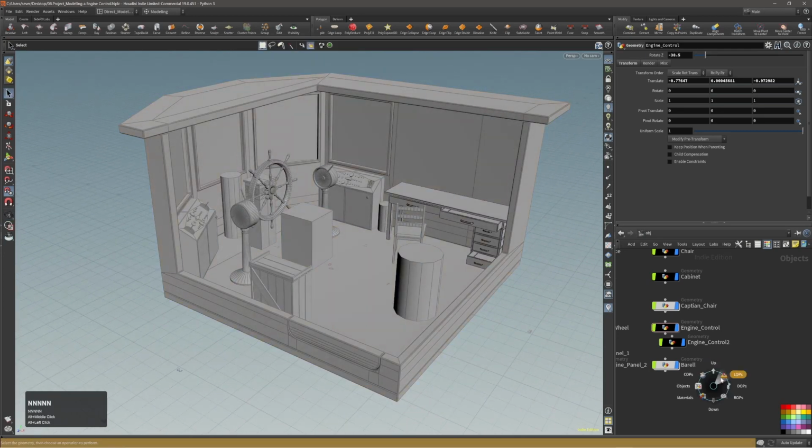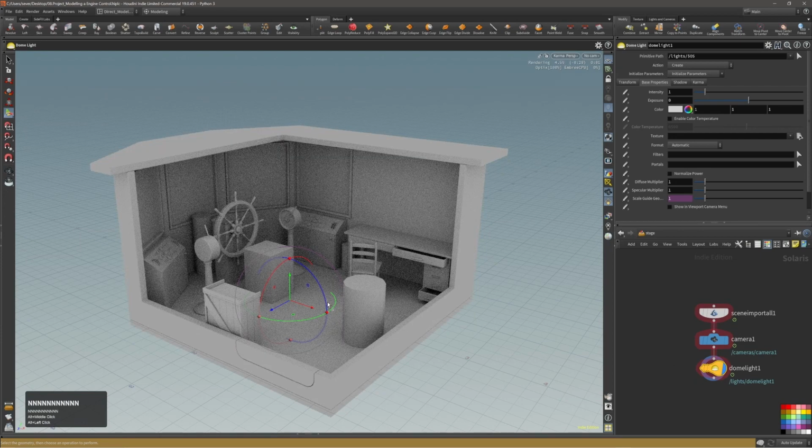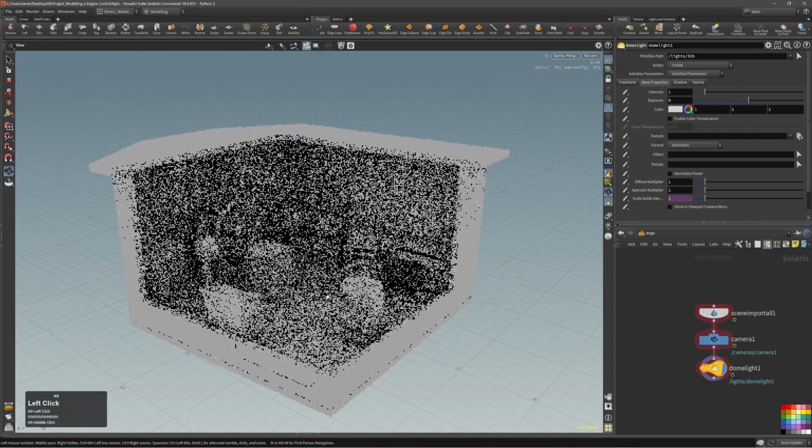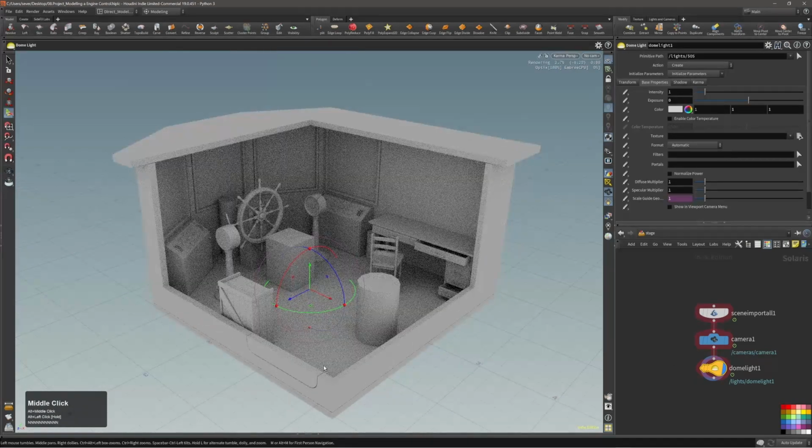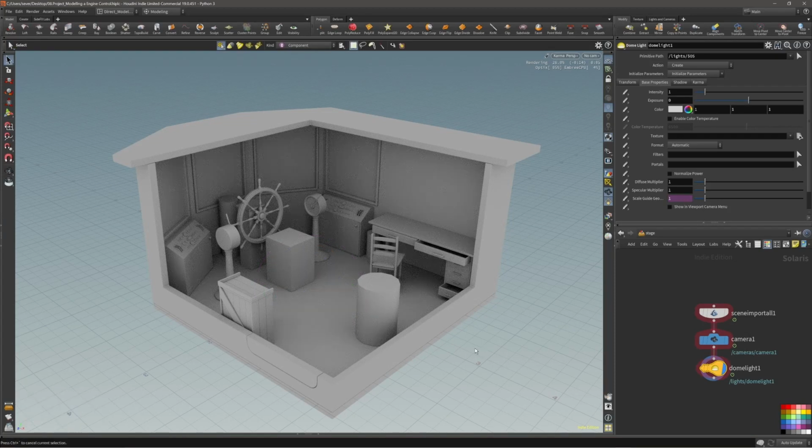And yeah, one last part that I usually do is just going here and rendering, and then we have something like this.